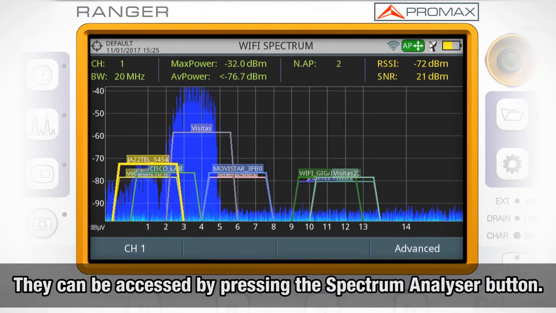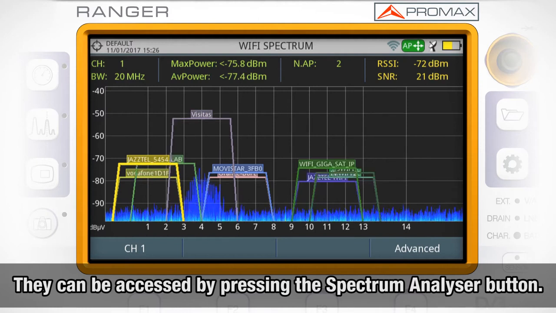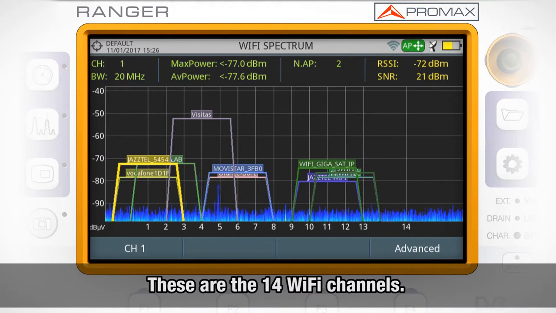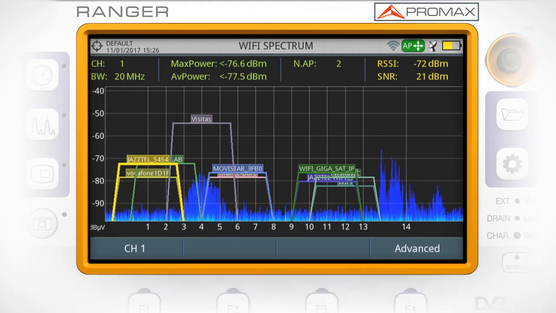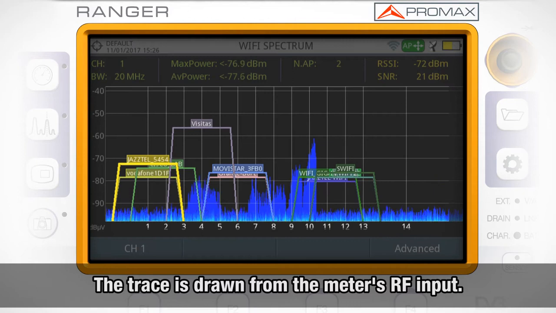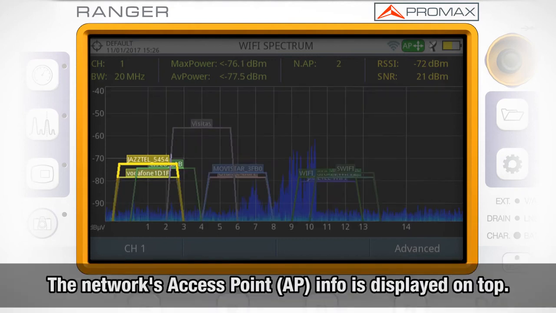The Wi-Fi Spectrum screen can be accessed by pressing the Spectrum Analyzer Mode button. Here we can see the 14 Wi-Fi channels within the 2.4 GHz band. The Spectrum Analyzer trace is plotted thanks to the signal received through the meter's RF input, while the network's access point information is displayed on top.